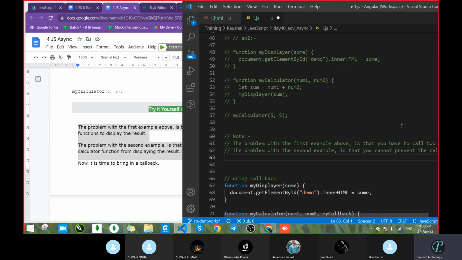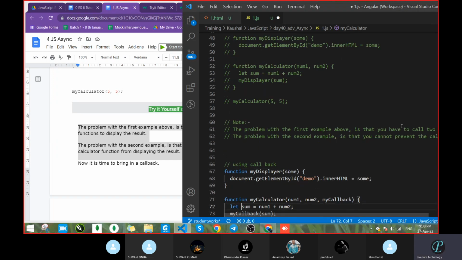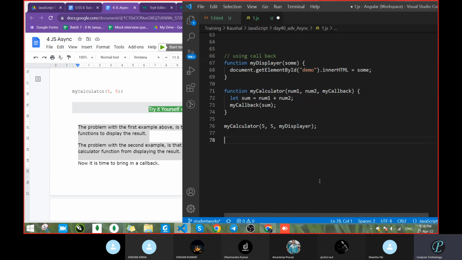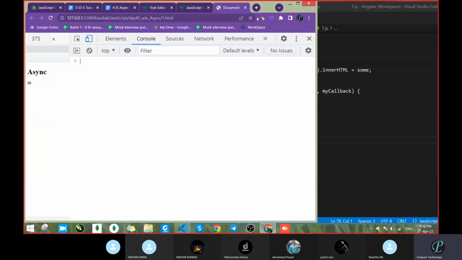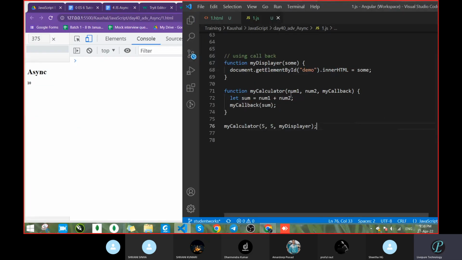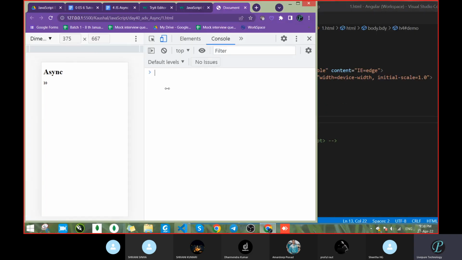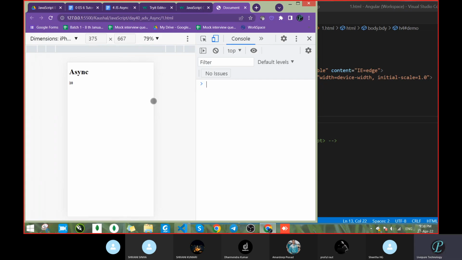Okay, I have written both problems here. Now, using a callback, what are we doing here? Let's look at the output, whether we are getting output or not. Where we had printed, the demo is there. Yes, we are getting it on the browser side.